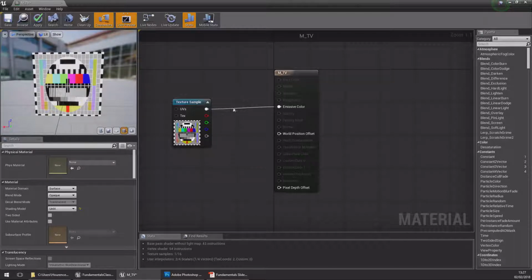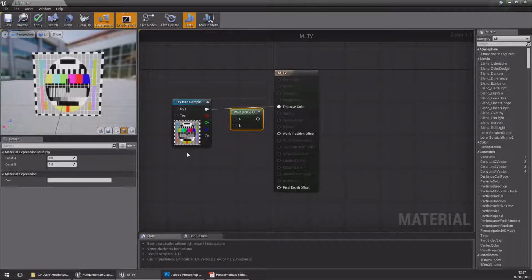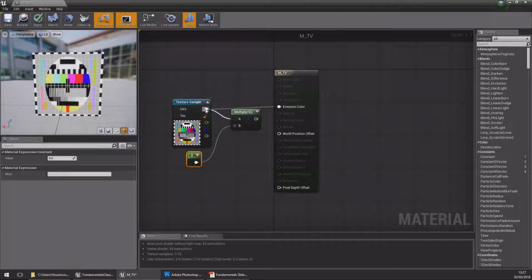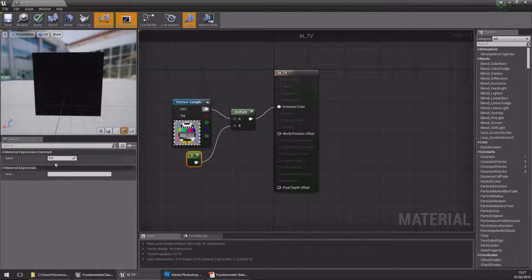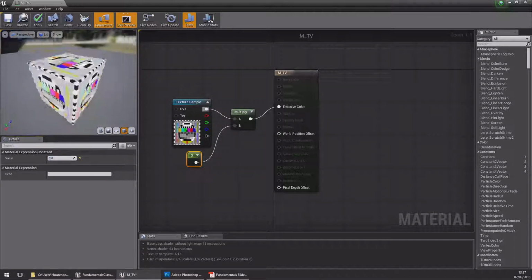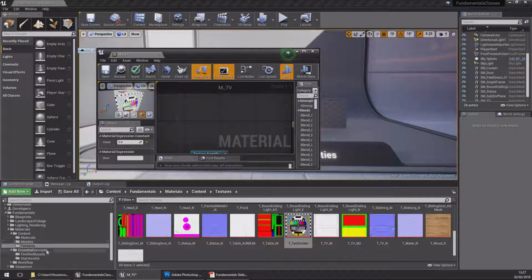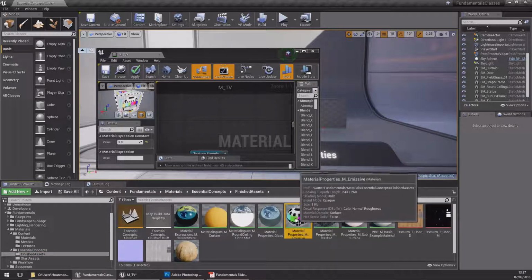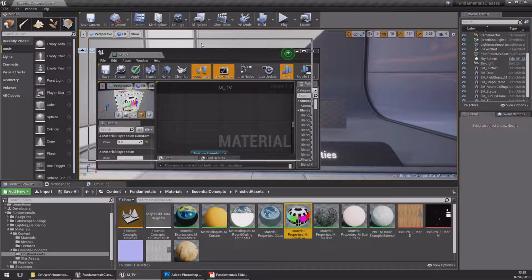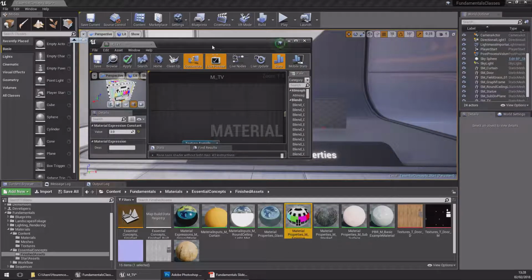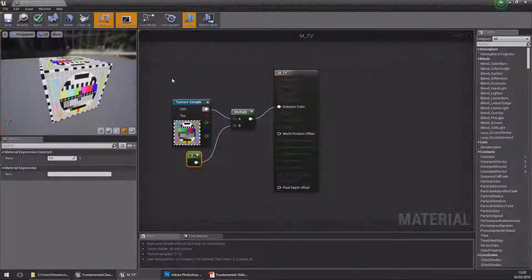And this is this added bonus. You can always add a multiply in between with a constant so you can control the intensity a little bit, and let's make it a little bit stronger, set it to 3. Also, if you were to look at the example I built myself in Essential Concepts / Finished Assets, the TV screen here, you would see it has a little bit of flickering animation, so that's an added bonus you could add to it, and feel free to check out what I've done there. But essentially this is it.